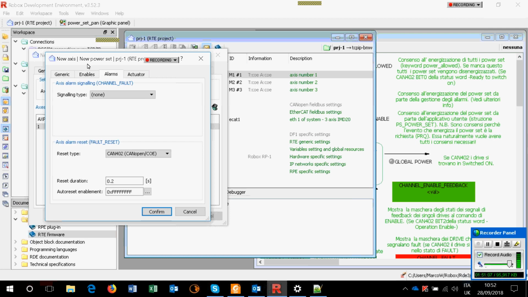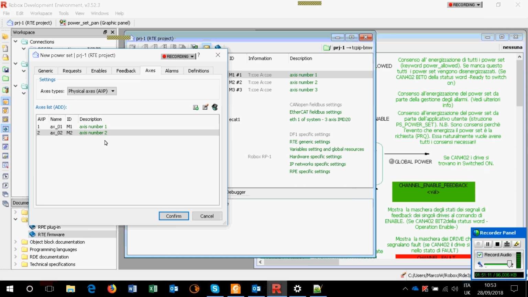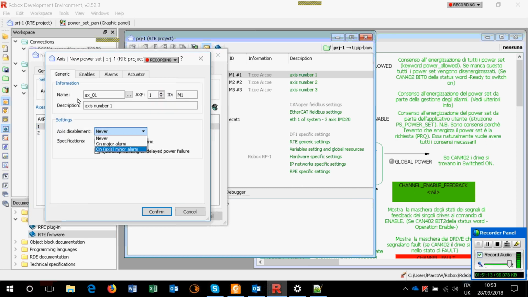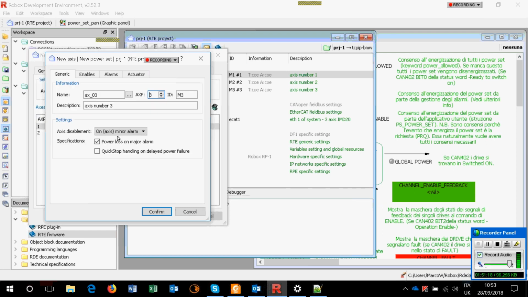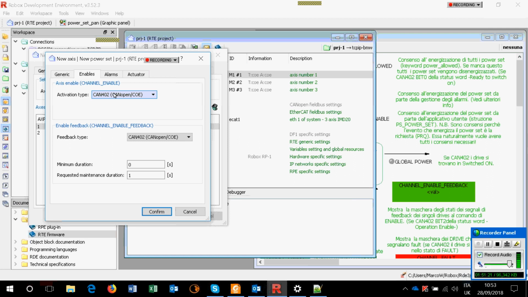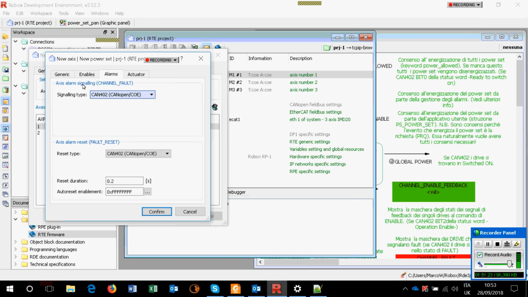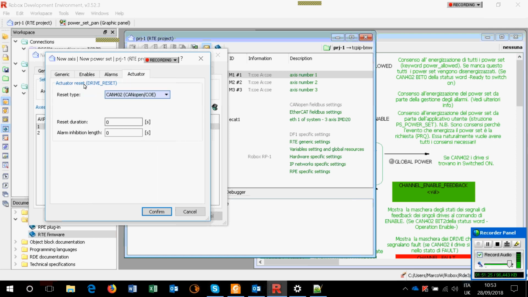Enable, can, and so on. Yeah, maybe I will set it. Yeah, minor alarm, plus axis 3, yes, number 3, yes, CANopen. All the same stuff, don't worry guys. This is just to have all the diagnostics.